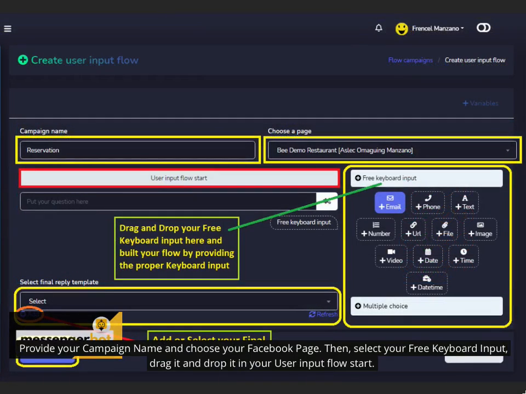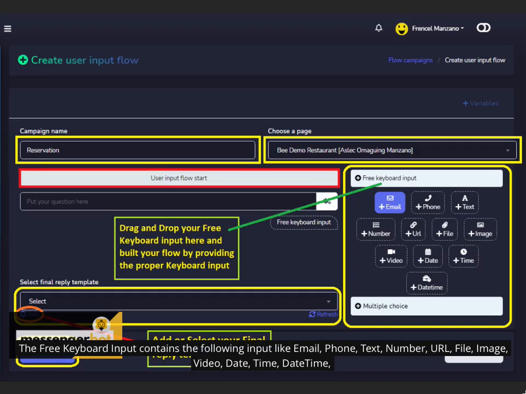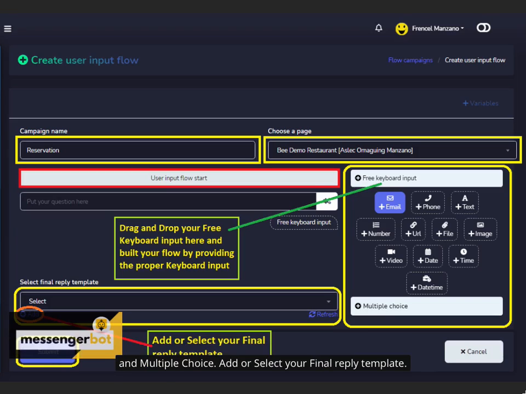Provide your campaign name and choose your Facebook page. Then, select your free keyboard input, drag it and drop it in your User Input Flow start. The free keyboard input contains the following input like email, phone, text, number, URL, file, image, video, date, time, and multiple choice. Add or select your final reply template.